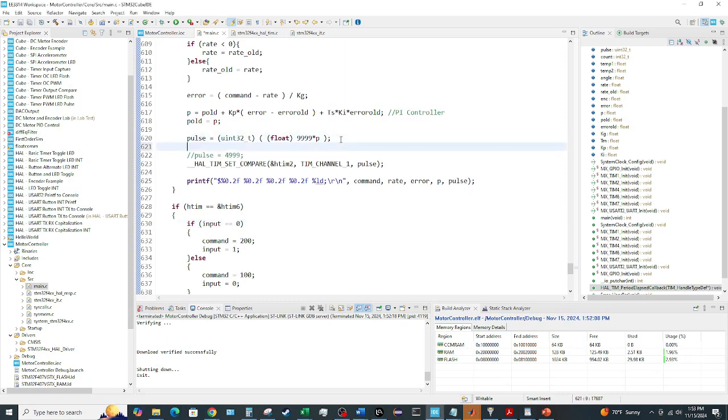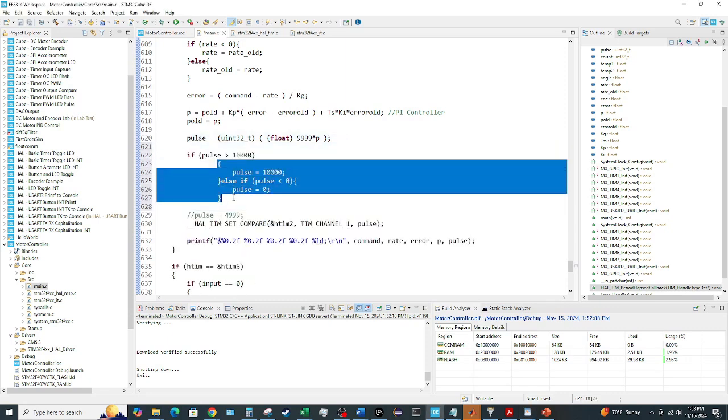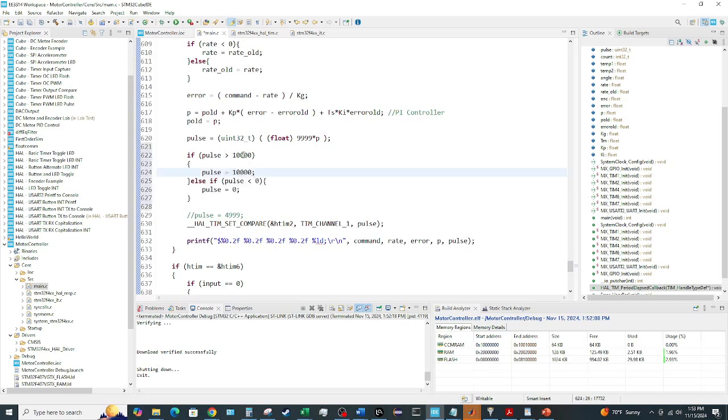So after we calculate this pulse, let's put in some error checking. If pulse is greater than 9999, we'll make it equal to 9999. Else, if it's less than 0, we'll make it equal to 0. So we're limiting that pulse value. It's already an unsigned value, so we don't really need to look at the minimum, but I'm going to go ahead and do it just for grins. Okay, so that's limiting that.